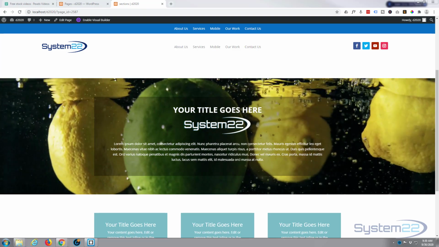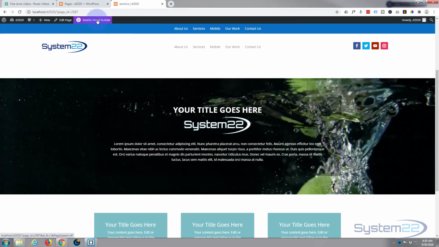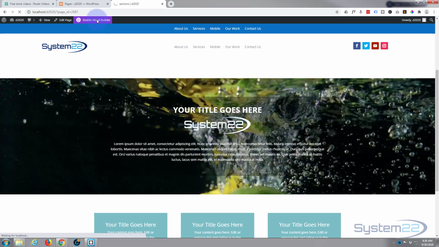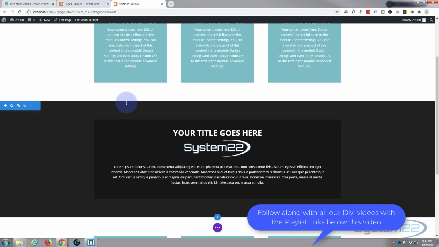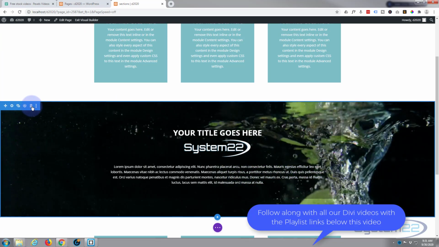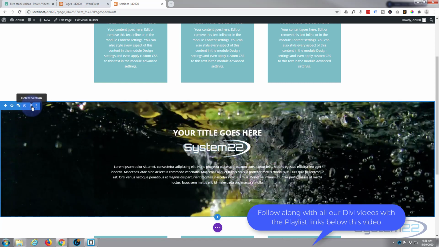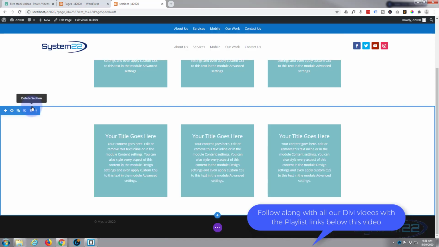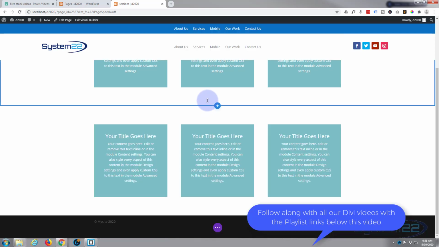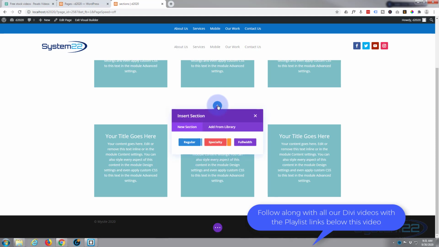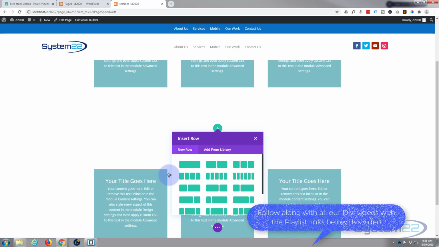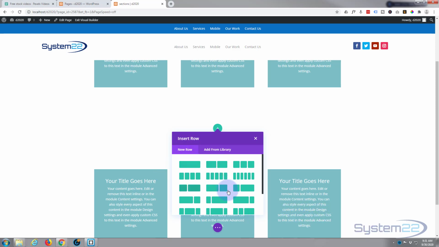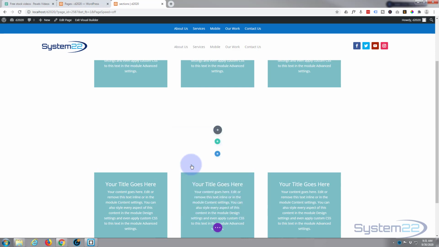So let's get started. First thing I'm going to do is enable the Visual Builder. And let's go down, and I'll just get rid of this whole section here. And we'll start from scratch. So I'm going to add a new section, little blue button to add a new section. Just going to make it a regular section. Inside, you can put whatever columns and rows you wish to put in there. For simplicity, I'm going to put in a single column.